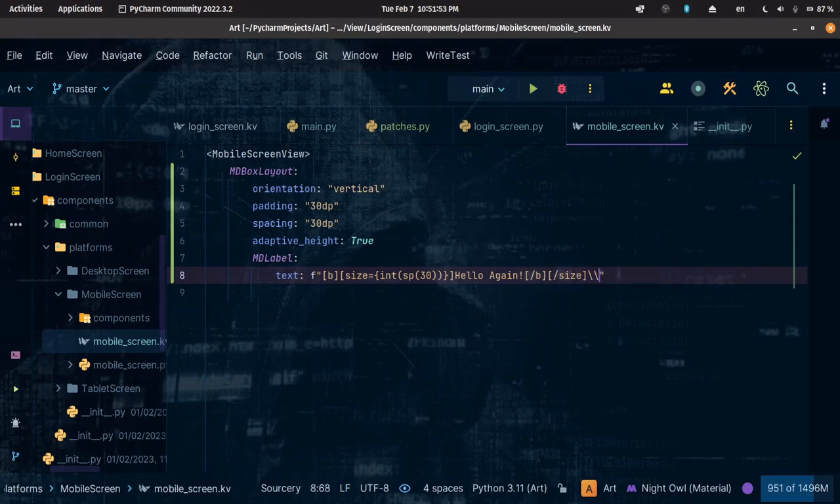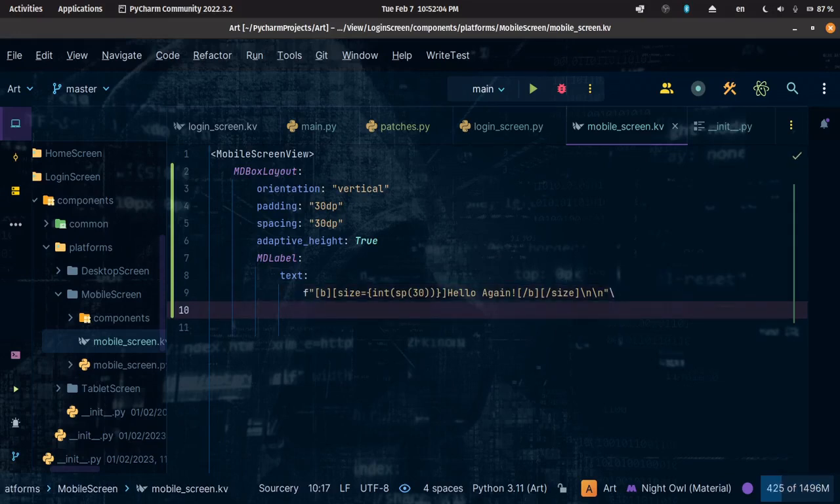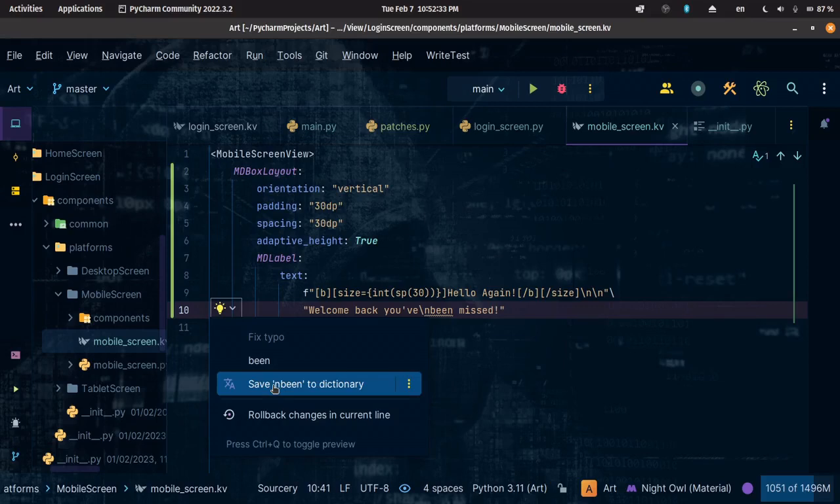It doesn't matter which one comes first. All right. I'm going to bring this thing down a little bit here and put a slash sign, which means they continue on the next line. Then put welcome back, right? Then we are going to put a slash in here. Then you have been missed, right? Am I missing anything? No. So don't worry about this here. I'm going to just set it to save to dictionary.